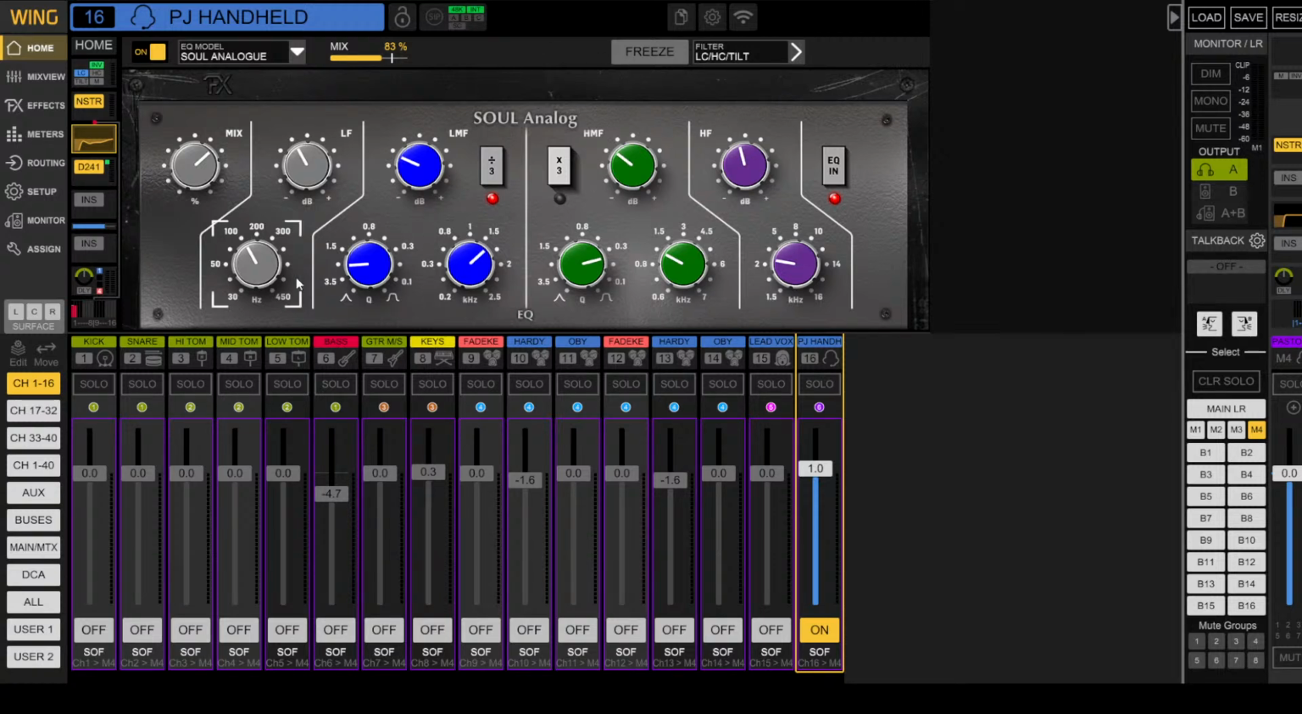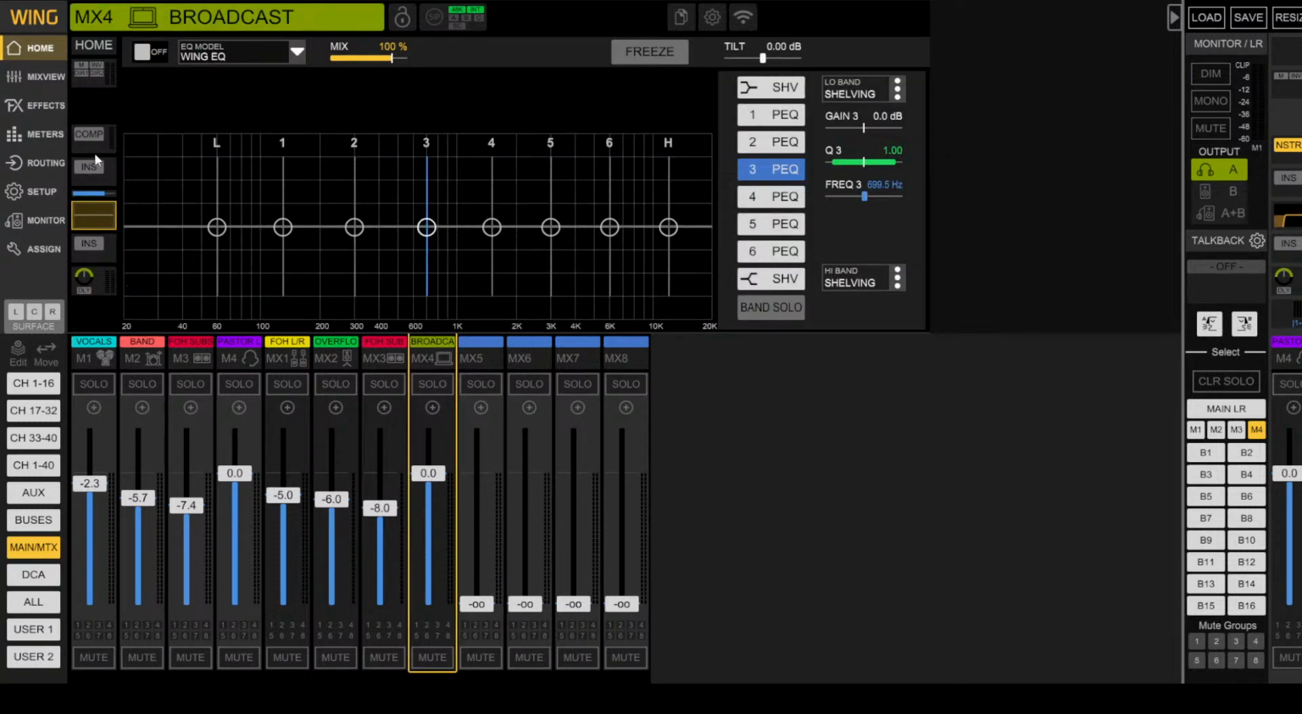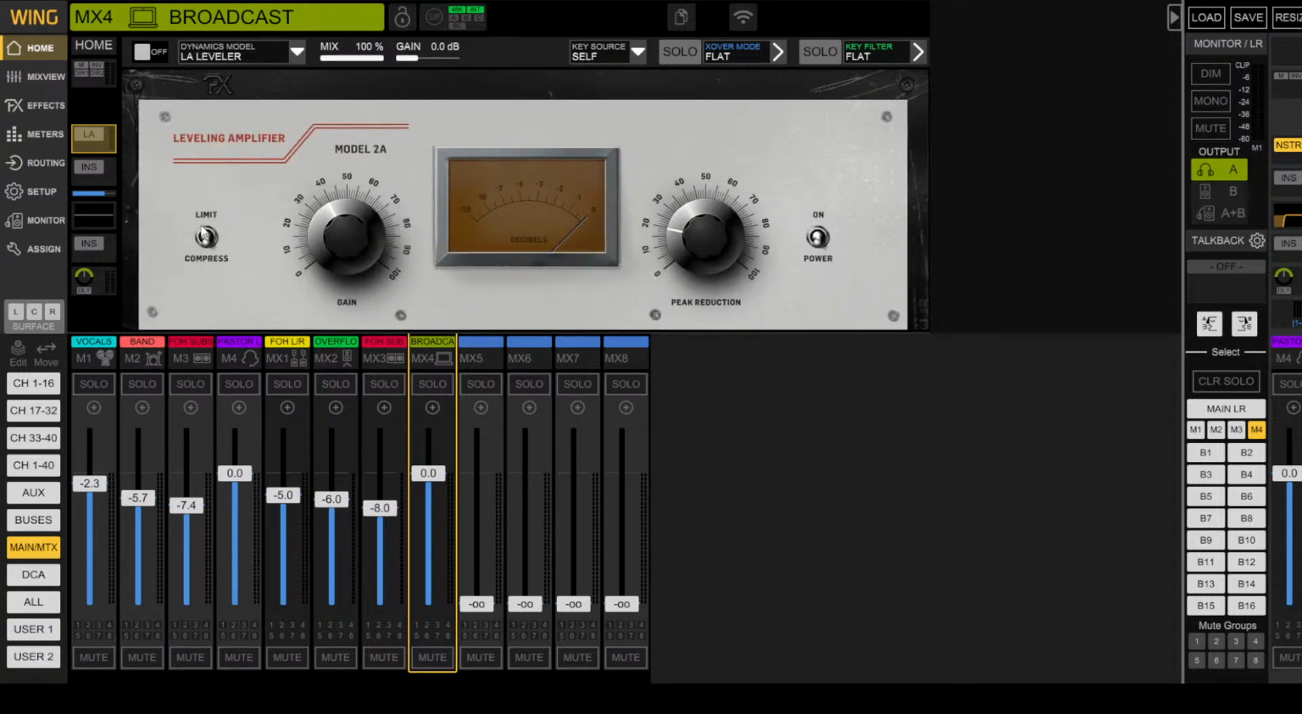We are good so far with all our matrices. Let's go to our broadcast matrix now. Broadcast is empty. So what we'll do first is set a limiter. The limiter for this is here. Put it on and keep it moderate, and let it limit a little bit.